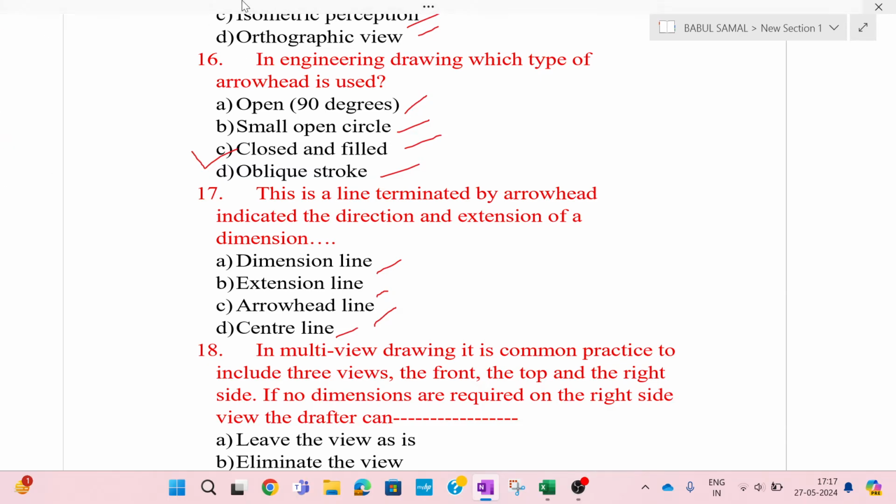The question is: this is a line terminated by arrowhead, indicating the direction and extension of a dimension. Which one will be the correct answer?